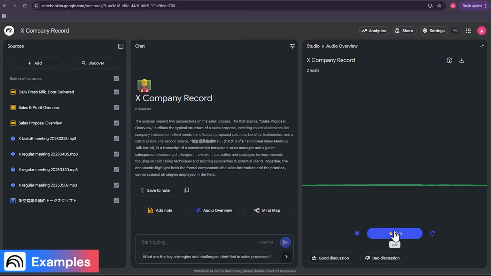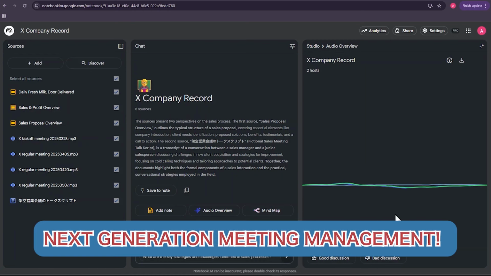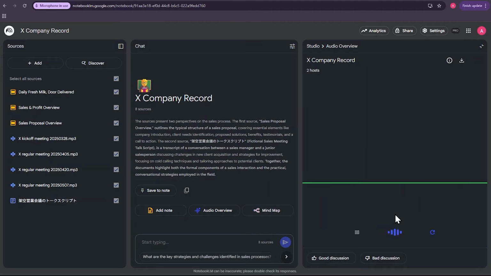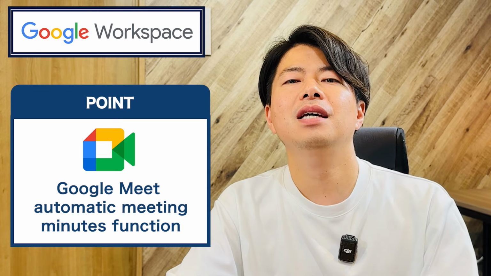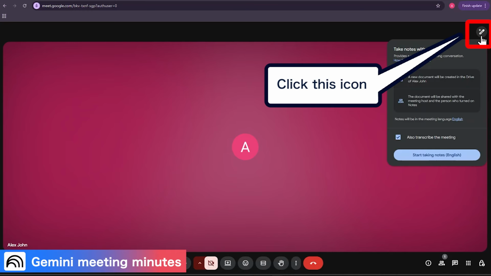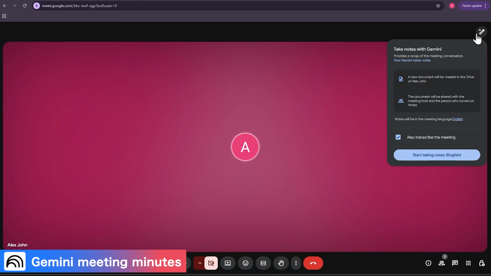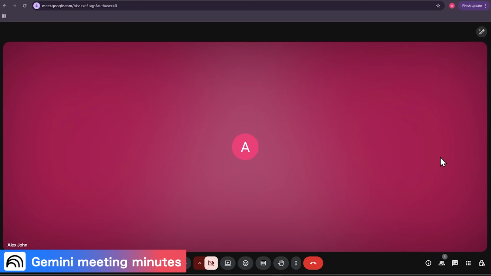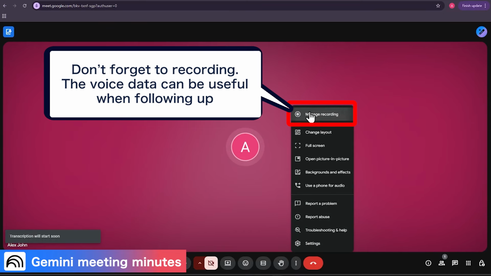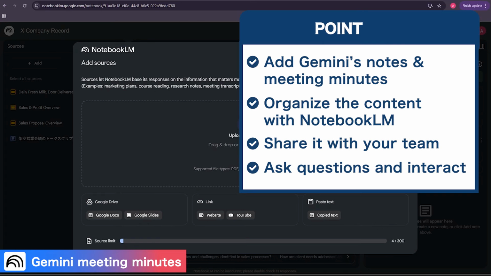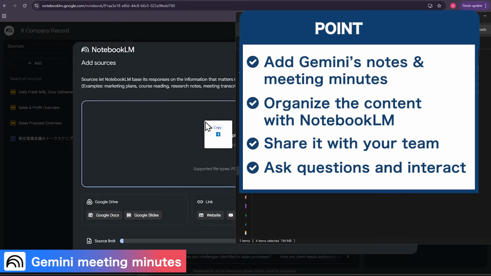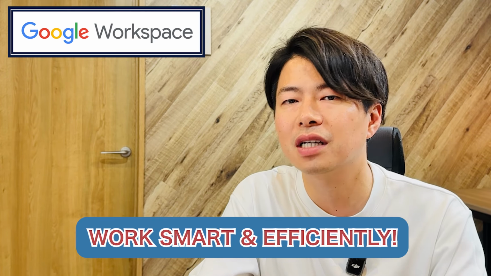By using this method, you don't need to type text, and you can achieve next generation meeting management. By the way, as of May 2025, Google Meet also has an automatic meeting minutes function. When you start a meeting and select Take Notes from the top right, Gemini automatically starts transcribing. If you start recording at the same time, you can just throw the content into NotebookLM later to use it. Add Gemini's notes and meeting minutes to NotebookLM, then organize, share, and interact with the content. This is the most efficient way of working that we recommend right now.